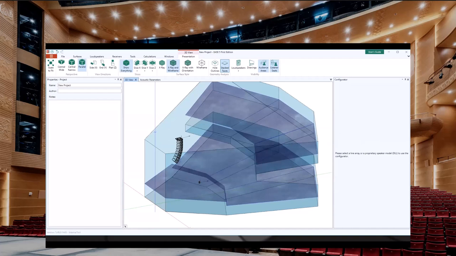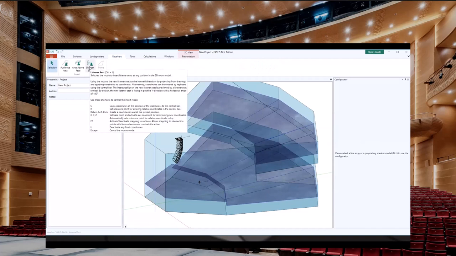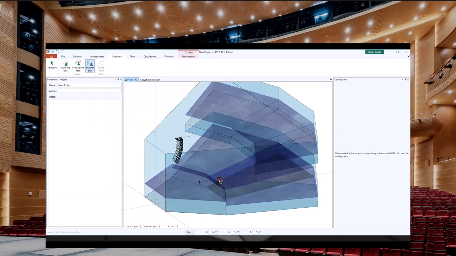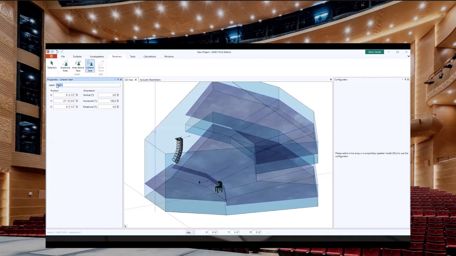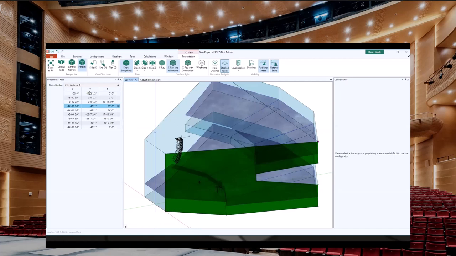And then besides audience areas, I can also add listener seats. So let's add something here near the front. So this guy is going to be main front. Then we'll go and add something in the back. Oops. Do that again.